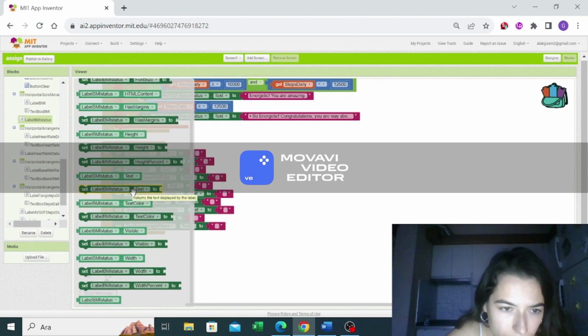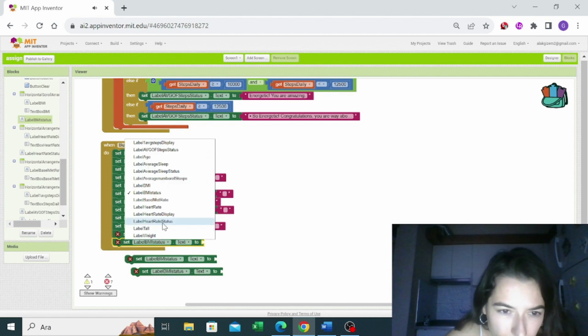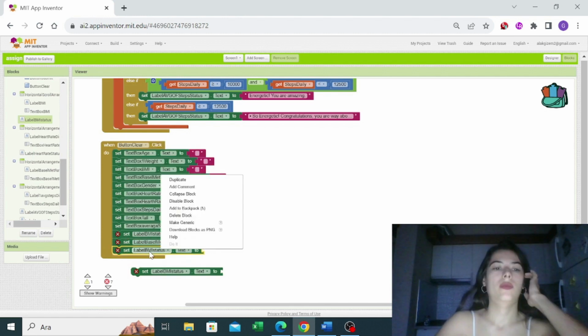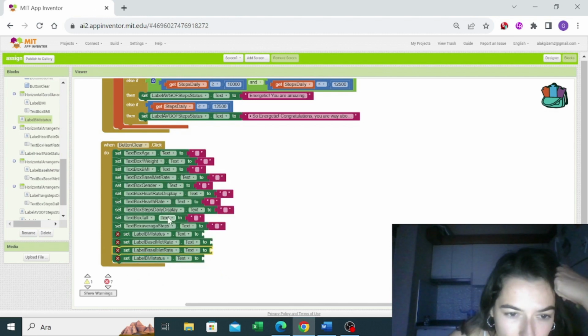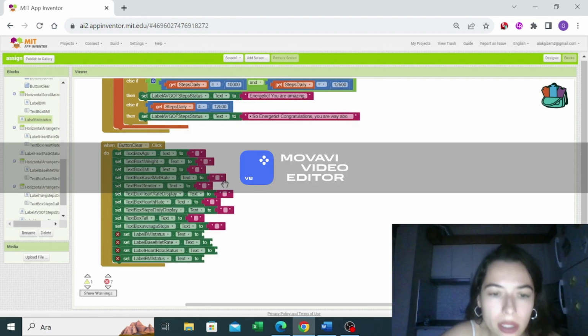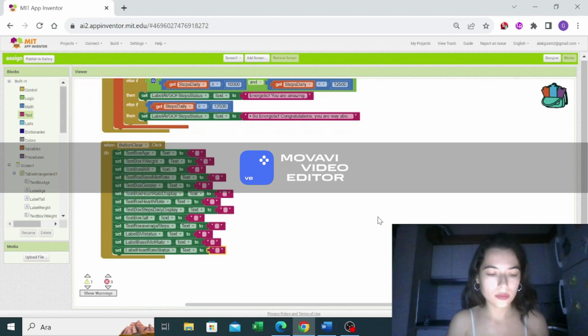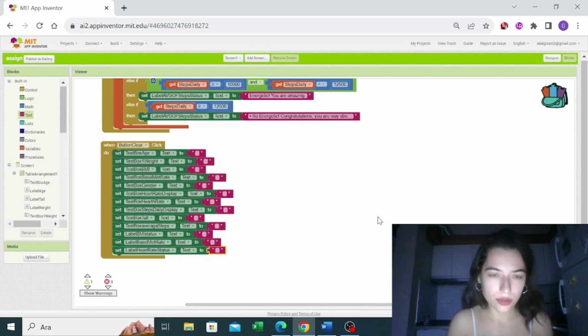And yes, wait, label here. Okay, and I'm reading the label. Okay, we can connect my system with my phone. So also I am recording my screen.